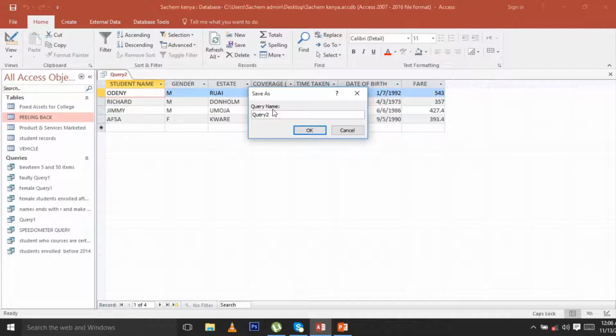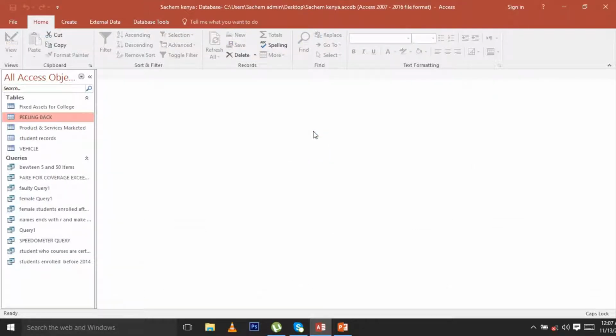You can save now your file here as fare for coverage exceed 10 km for kilometer, and you close. Okay, that's how you answer that one.